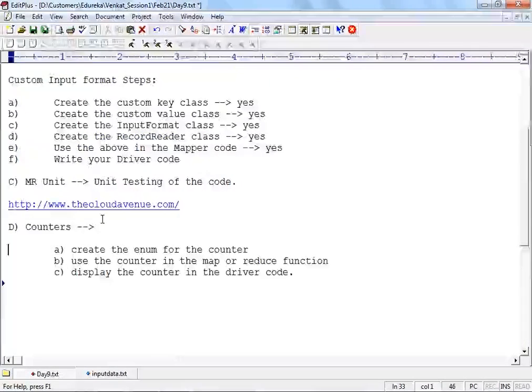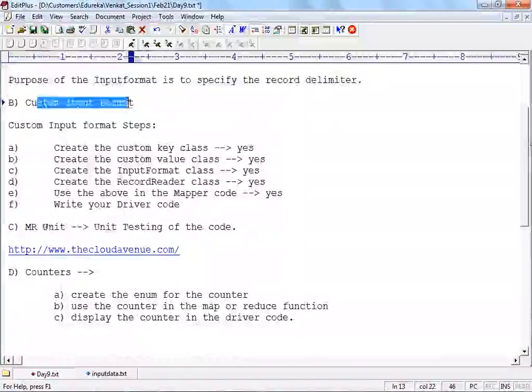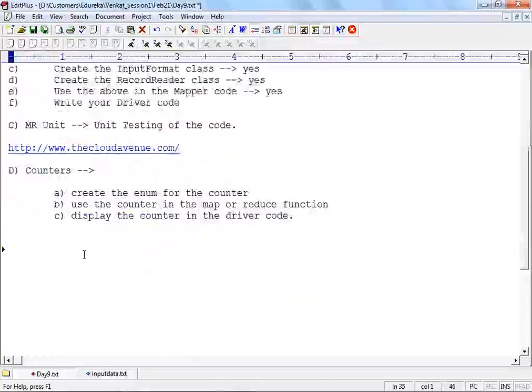What we have seen today is four things. We started with our example of reduce side join, then we did our own custom input format, we created our MapReduce counters and MRUnit unit testing, and then we saw our counters example. Now we are going to go ahead with the next one, which is going to be an example of our distributed cache.